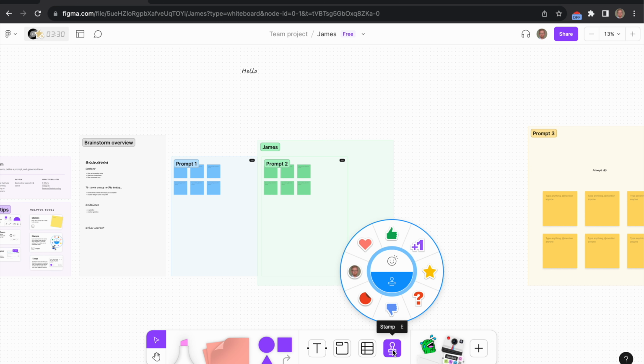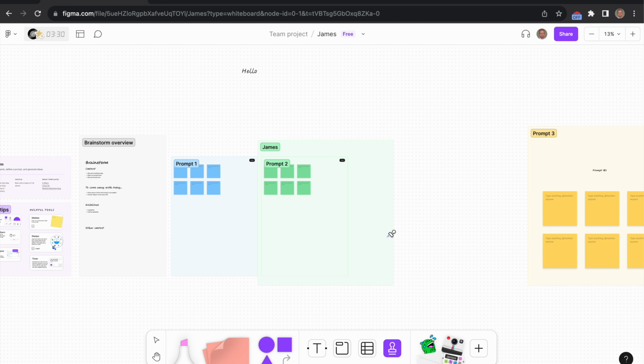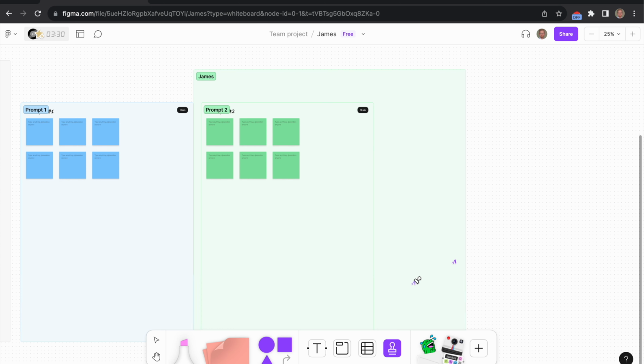So stamp wise, we've got a choice of stamps. So we can plus one something, again very small, but if we use the zoom feature we can see that. We can do that again. So if I just do the plus zoom, we could see the stamps there. So a way of signifying that maybe students have contributed to it and then you've liked it as you've gone along.